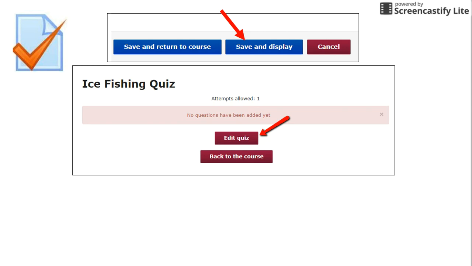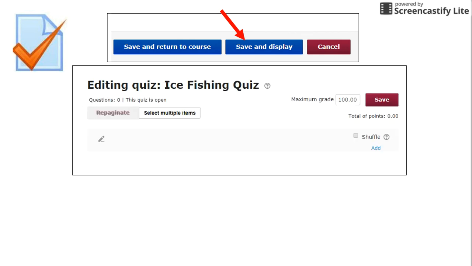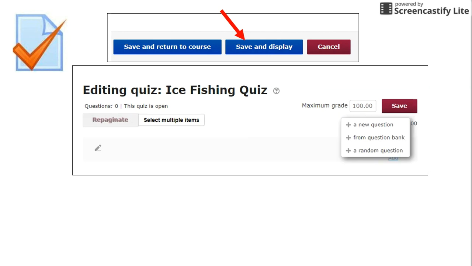You now have a quiz, but there are no questions in the quiz, so click Edit Quiz to add them. In this window is where you can set the maximum points for the quiz. Click Add and a menu will appear, and select from Question Bank in order to add the questions you created.